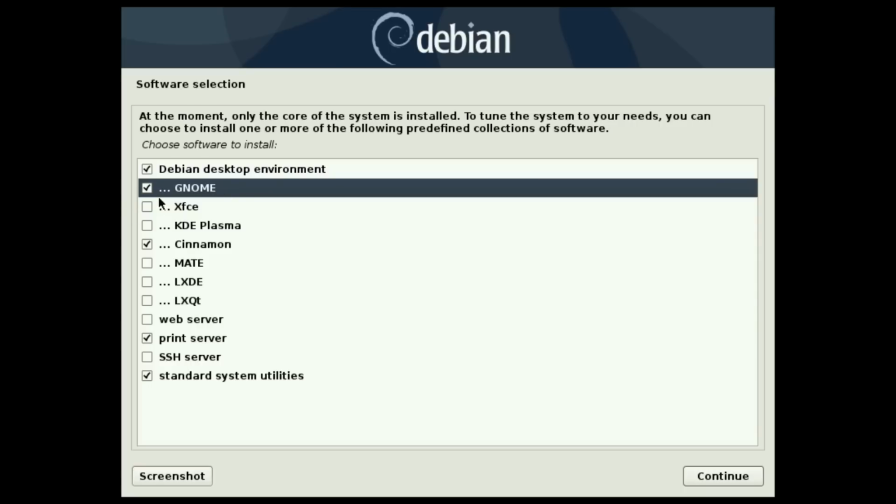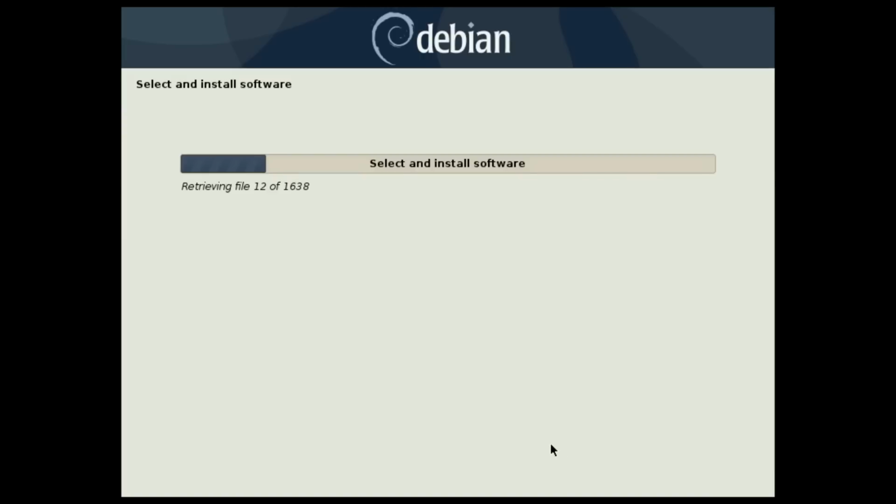I think I actually have one that has KDE, Cinnamon, and Mate. We're going to go ahead and run with this. This is going to take a little bit to download all the files and install it, so I will be back when this is done grabbing the software.